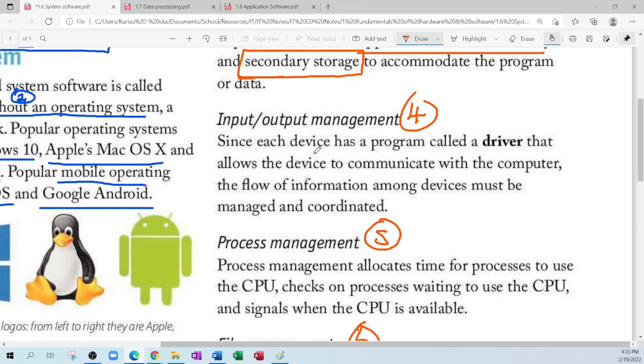Each device has a program called a driver. What does this driver do? It allows the device to communicate with the computer so that the flow of information among devices can be managed and coordinated. So basically, if you plug in your keyboard, your mouse, or a webcam, what happens is that a driver is installed for that device. Think of the driver like a translator.